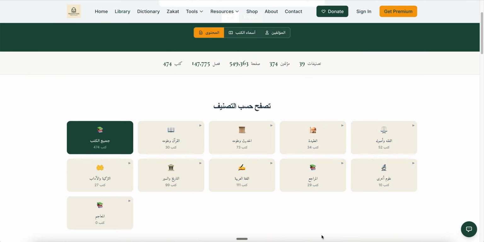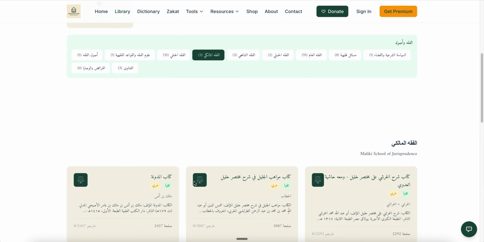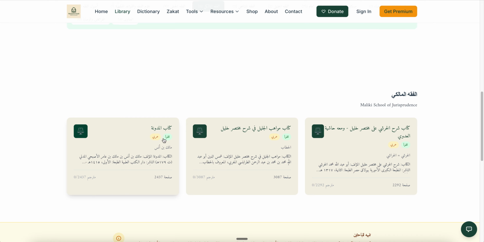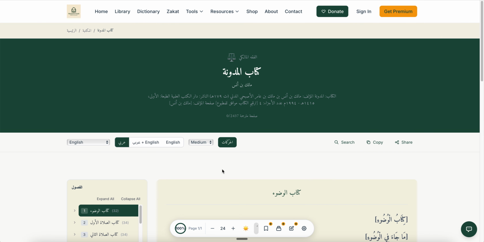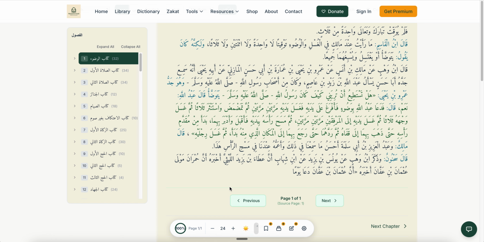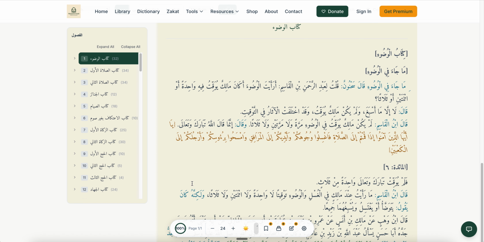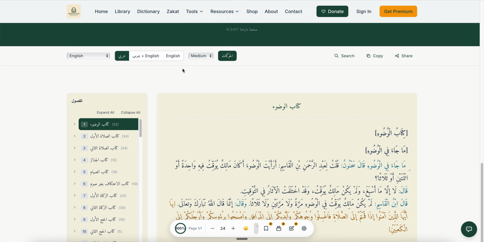So let's go to one book. I'm going to go to fiqh usul, maybe fiqh Maliki. I'm going to select this book, Kitabul Mudawwana. This is one of the important books in the Maliki Madhab. This is where you read the book. Everything is properly arranged, with the chapters where you read.